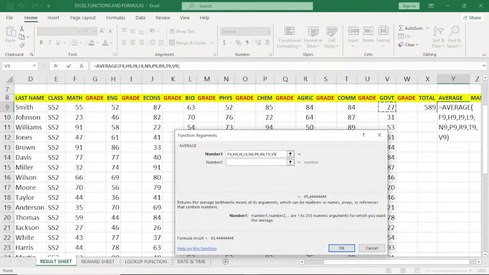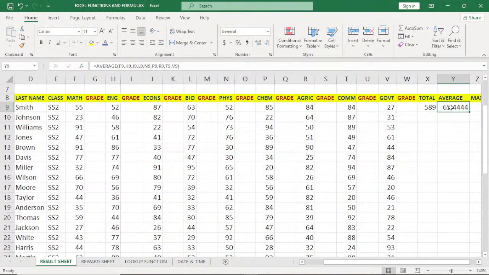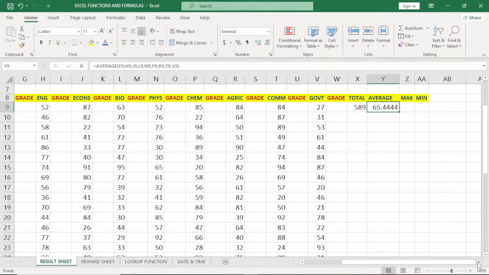So this is another way you can calculate your average, using the function dialog box. But me, I don't usually use this. Sometimes I do, but most times I don't. If I click OK, it brings me the average here. That shows 65.444.